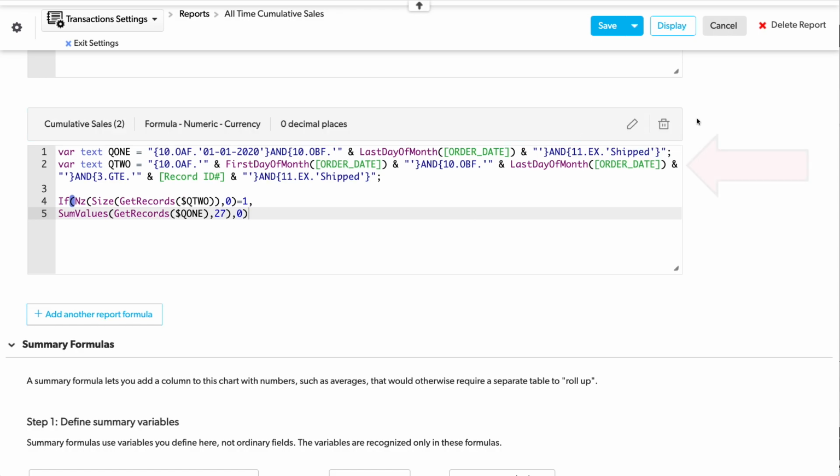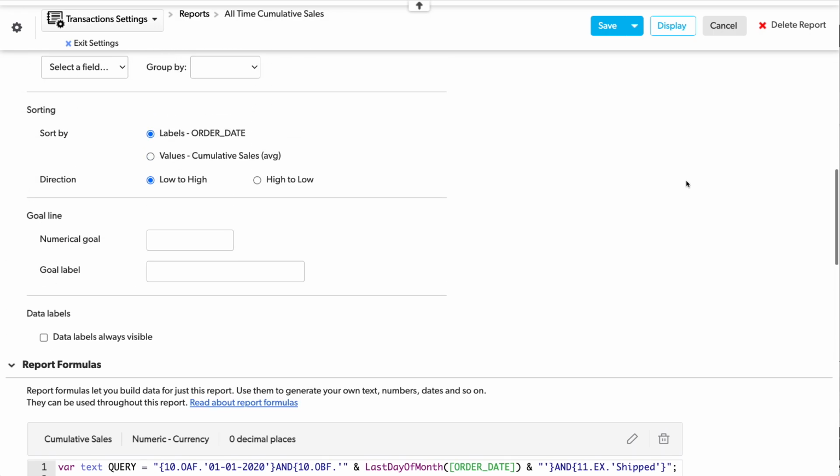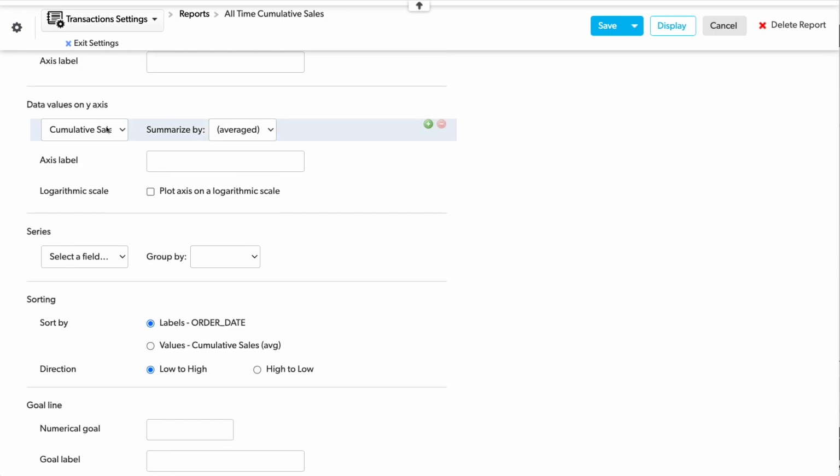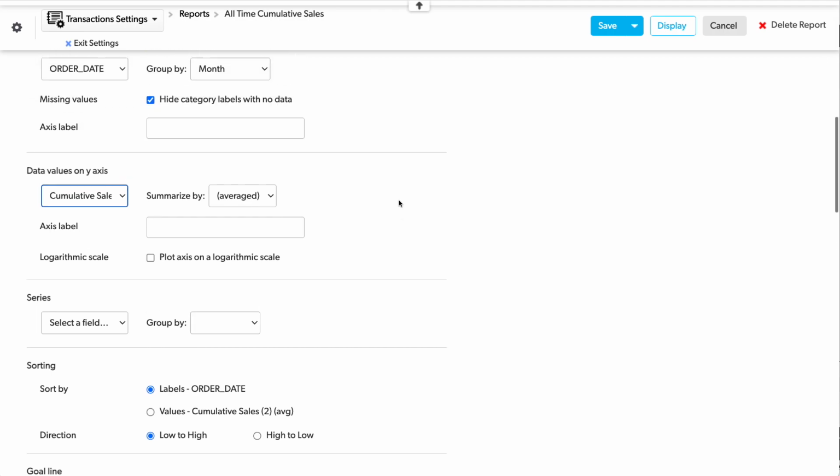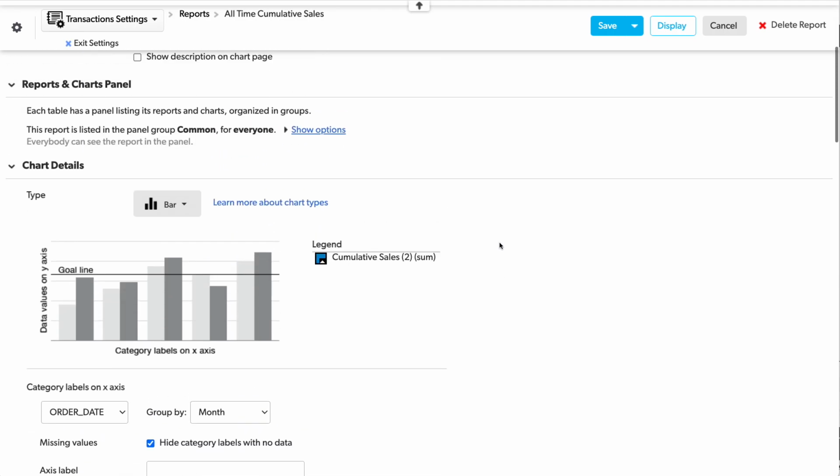Essentially what I'm doing here in Formula 2 is identifying which record has the highest record ID in a single month, and then using my if statement at the bottom, I'm only putting in the total up through that month in that one record that has the highest record ID number that month. This way, only one record has the sum total in it, and we can switch this to our cumulative sales 2 and make it sum, change my color and save.